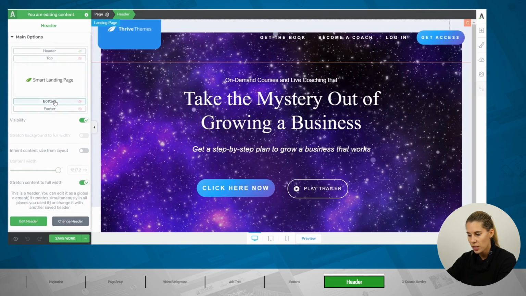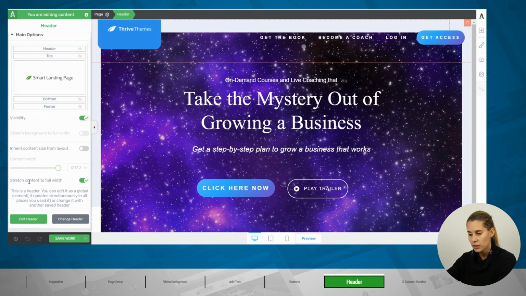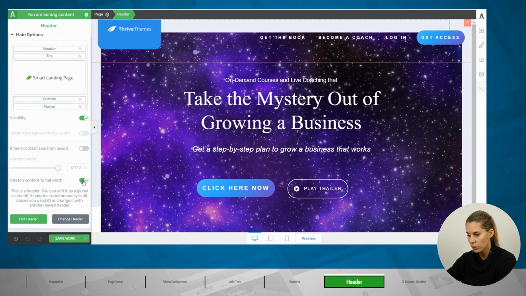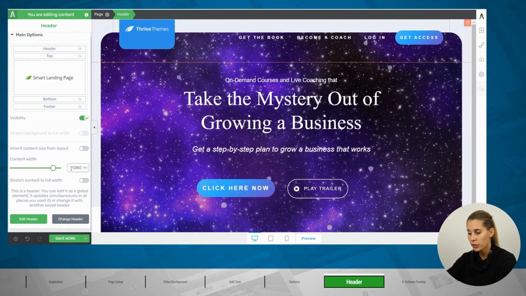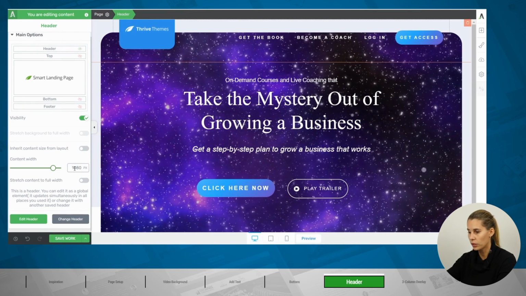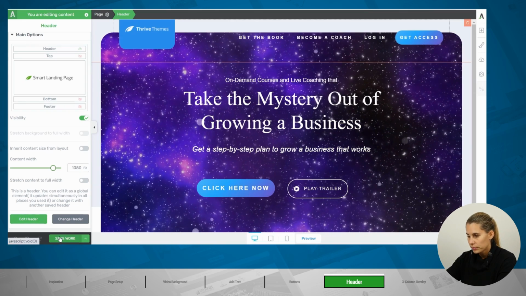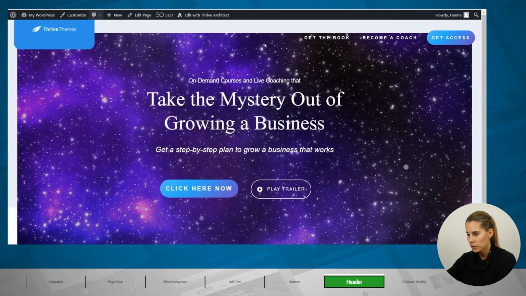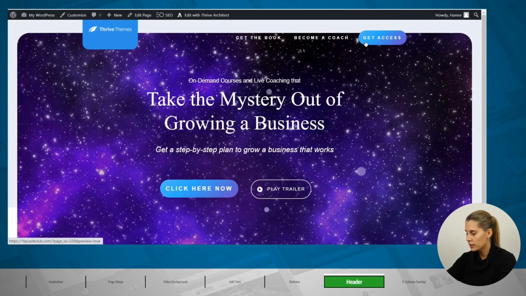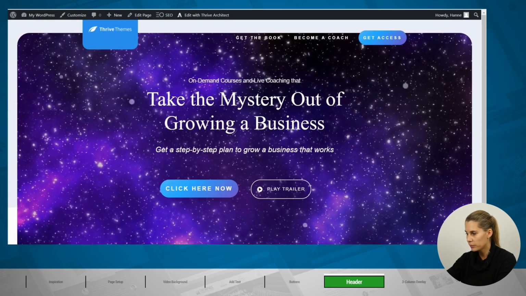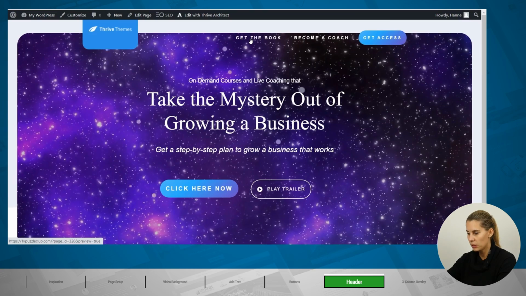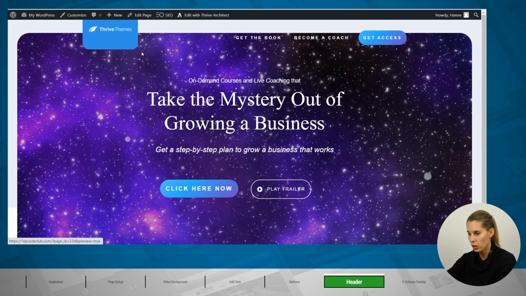In the main options, you can see here that you can stretch the content to full width, which is what it's set to now, or you can actually set how wide your content can be. And so that is what we want to do here. Let's reload our page. All right, so now this is much more what we're looking for, but we can see that this menu still has to be pushed a bit lower.